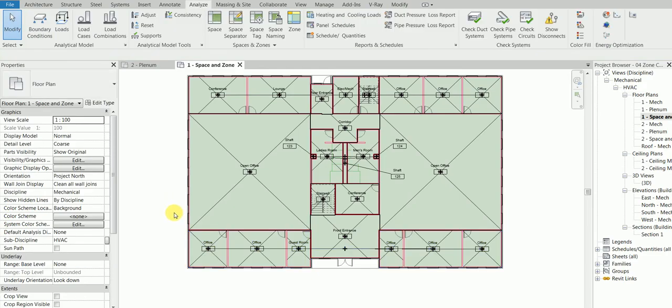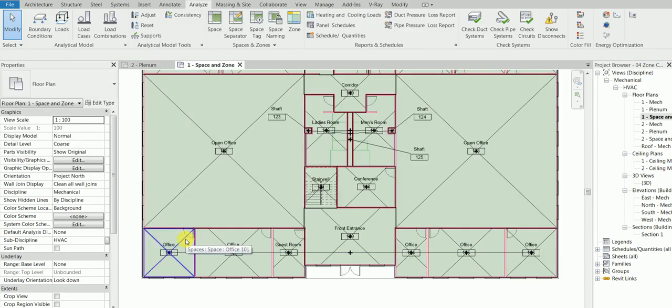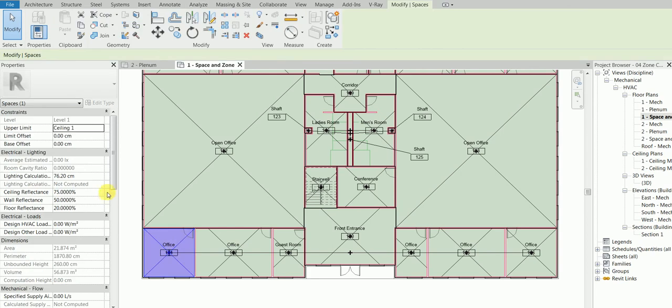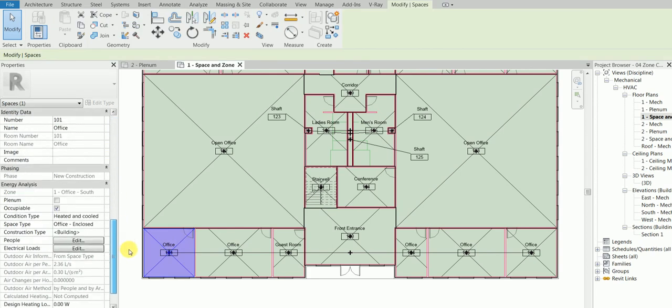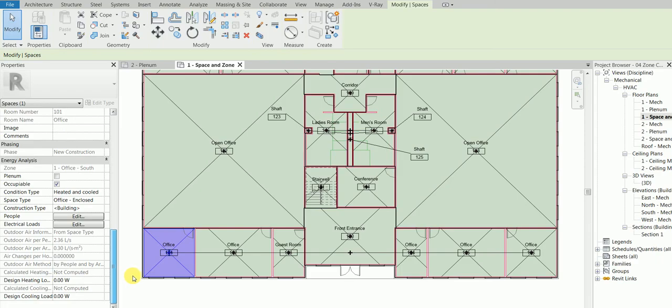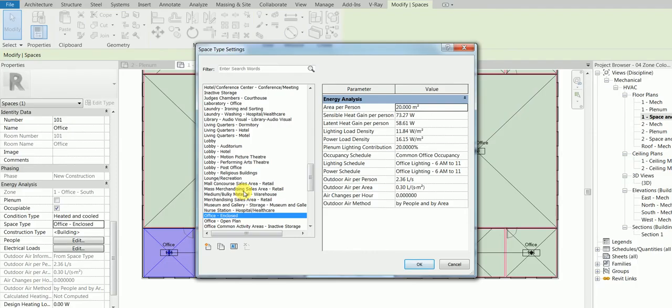Anyway, after this, let's select one space. We need to assign it the type of building or type of space it is. Select the space. See here, space type. Generally it will be like building, it's not going to be filled. So you click here and assign the type of space it is.